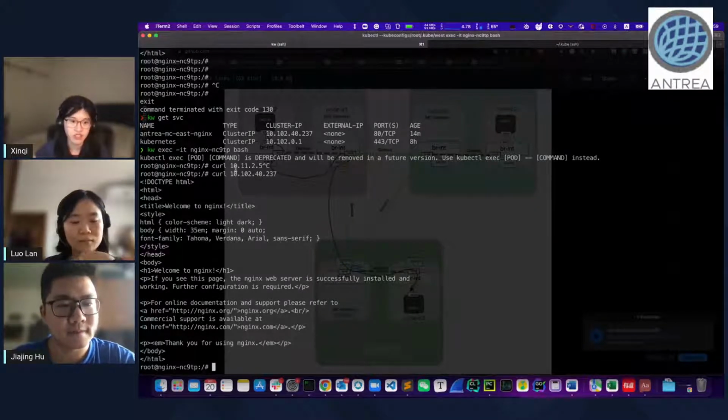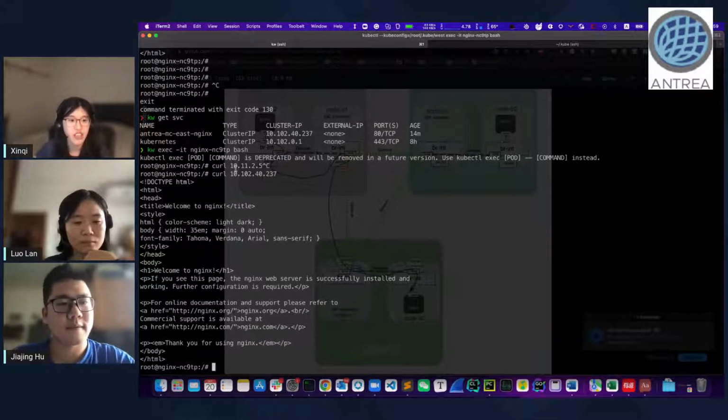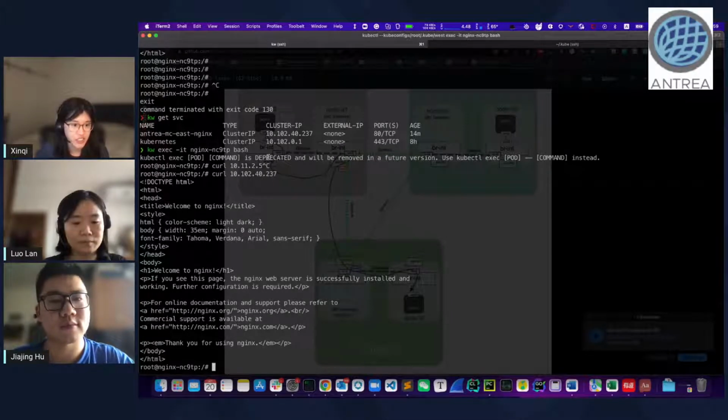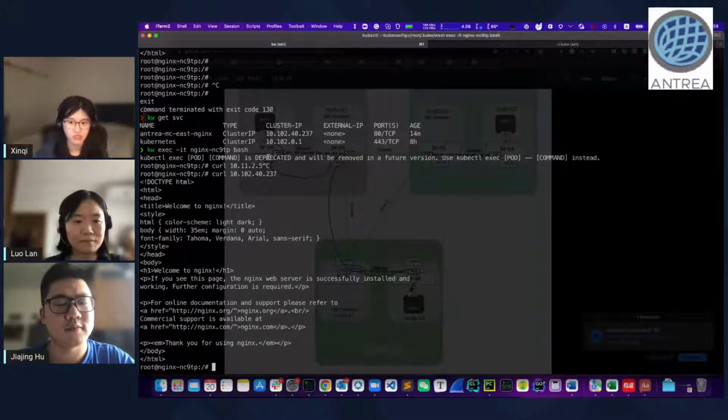Okay, thanks, Jiajing, for this great demo. I think it's very clear how we use this command to control these features, and I would also like to thank Lan for the great introduction of what a multi-cluster gateway is and what the relationship is between the multi-cluster gateway and the multi-cluster service. I learned a lot from this episode. So let's see if there are any questions from our audience.